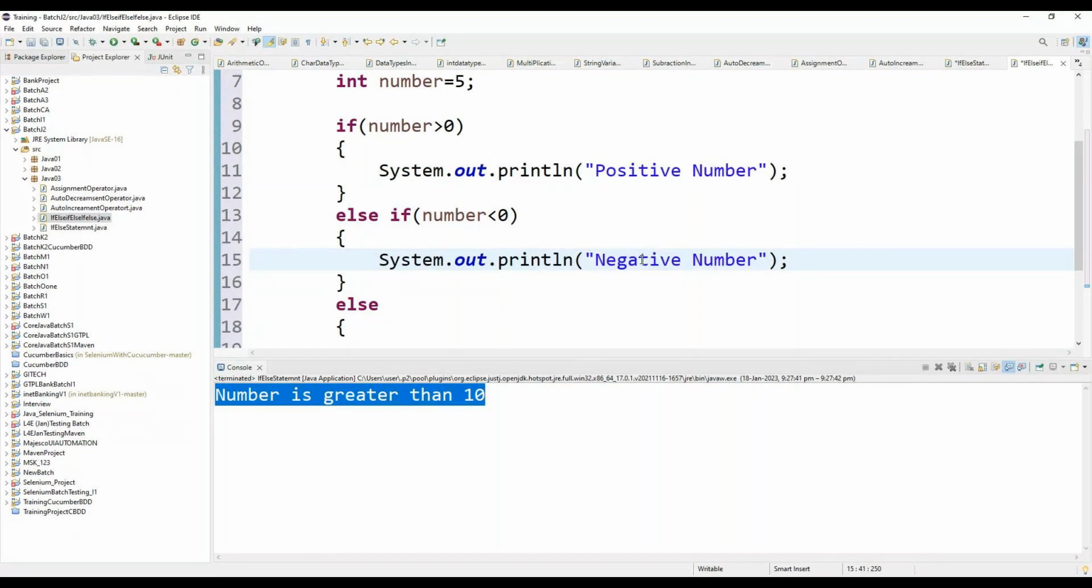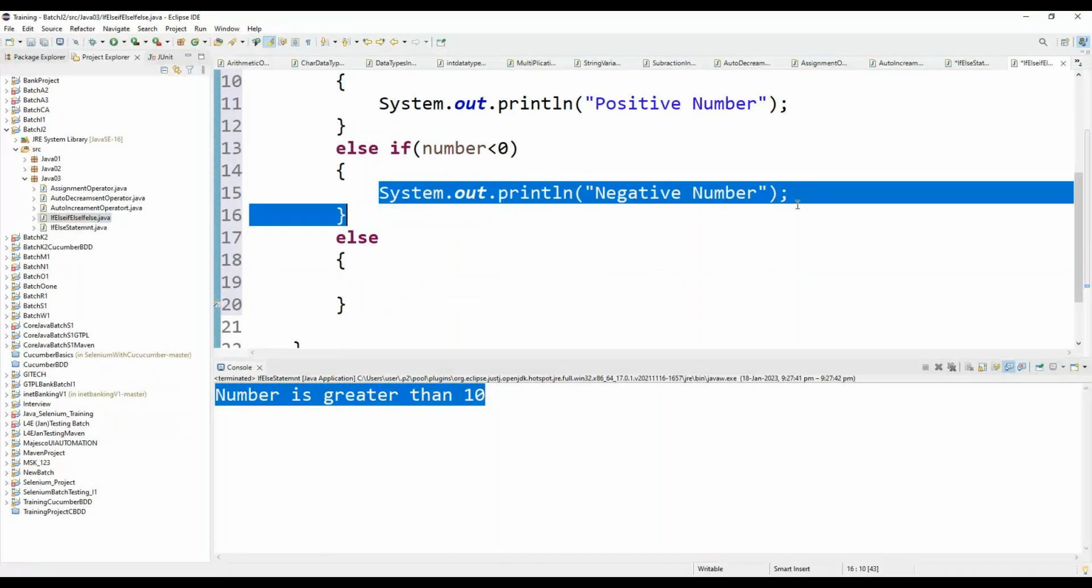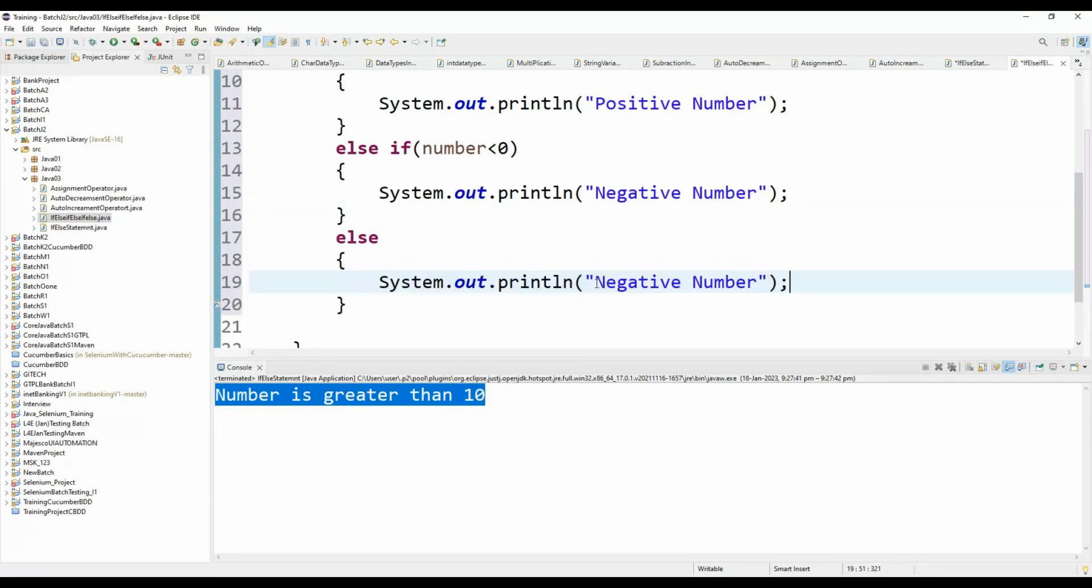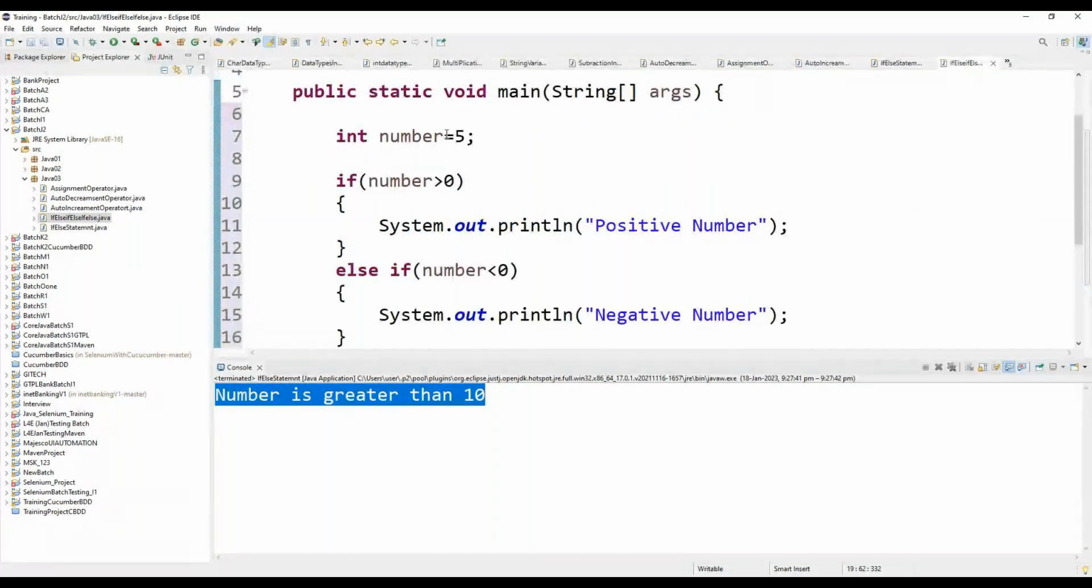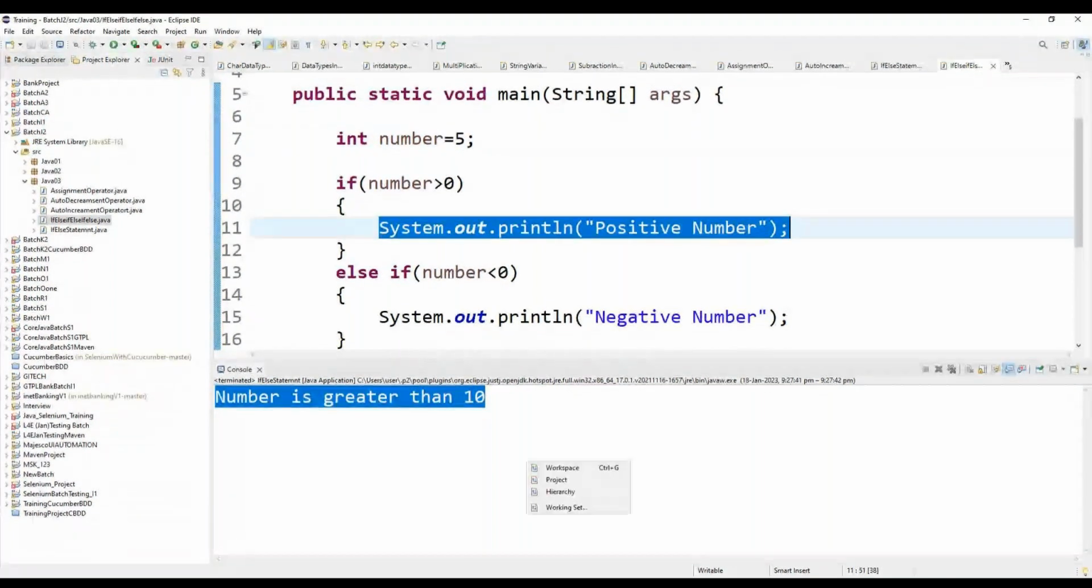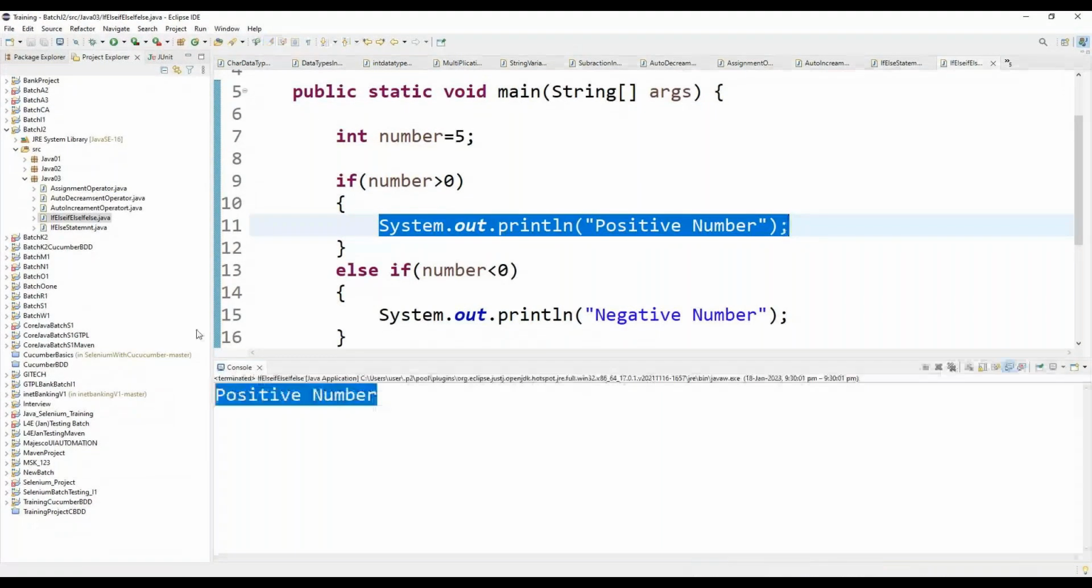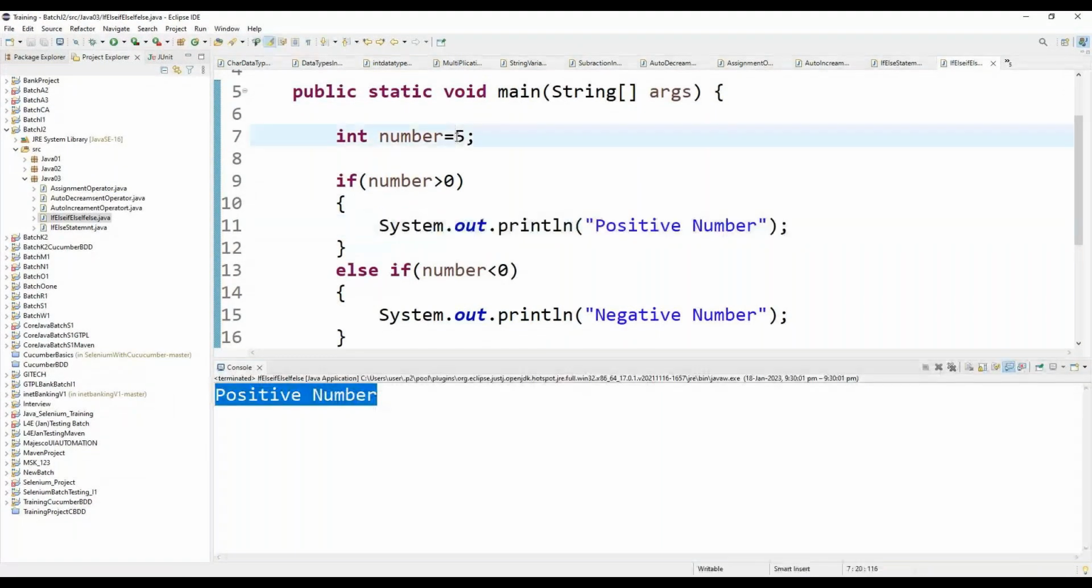negative number. The last one I want to print neither negative nor positive number. Okay, now I have passed 5, so 5 greater than 0, yes, true, so positive number will print if you run it. See, let's suppose you make it minus 5. Minus 5 greater than 0 is false, so this will not print. Minus 5 less than 0, yes, true, so it should print negative number.